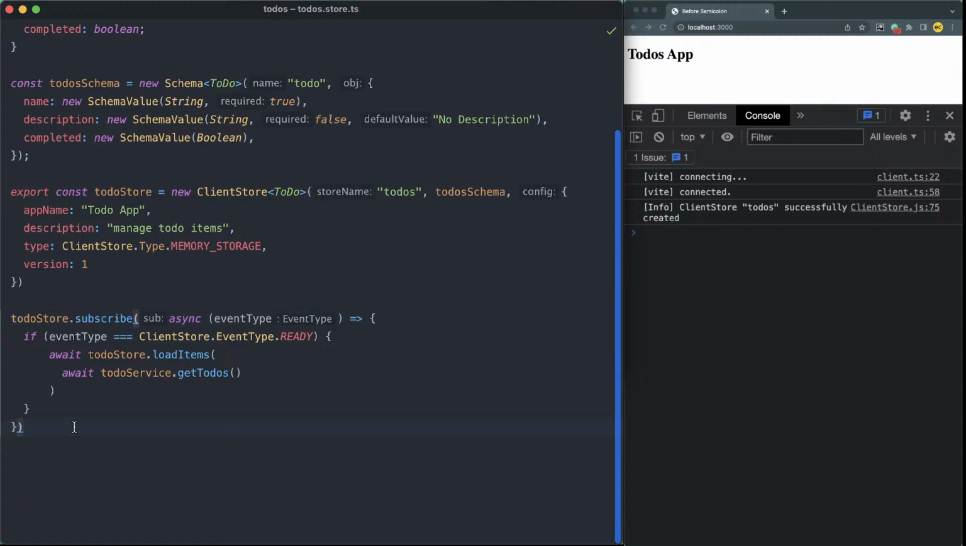So another thing about the store, you can intercept your store actions before they happen. Let's say I want to create a to-do item.